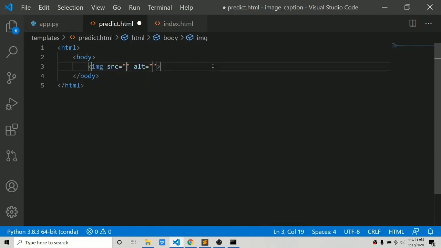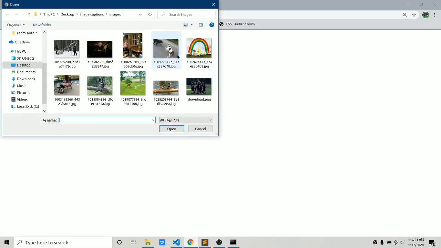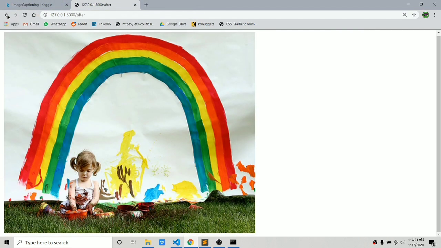We can say img src equals to, and this time also we have to use url_for, but this time we will use this url_for in order to find the image. So we can say url_for, filename equals to, obviously we saved it using file.jpg, and the folder name is static. Let's save this and refresh this and see if this works or not. Okay, so this is the image. Let's choose another image. This is the image. All right, so everything is working fine.